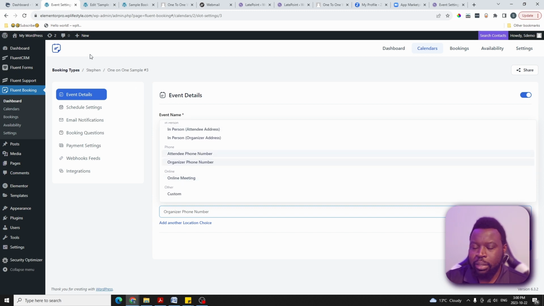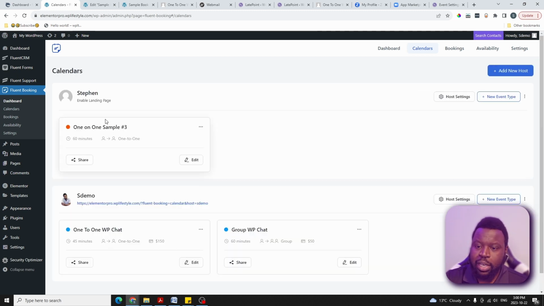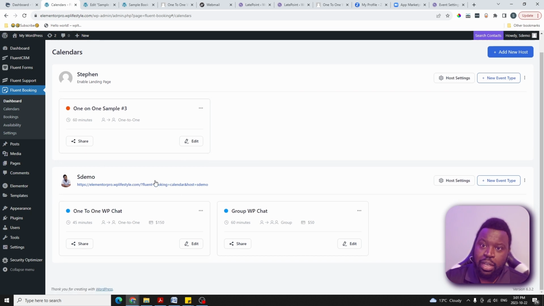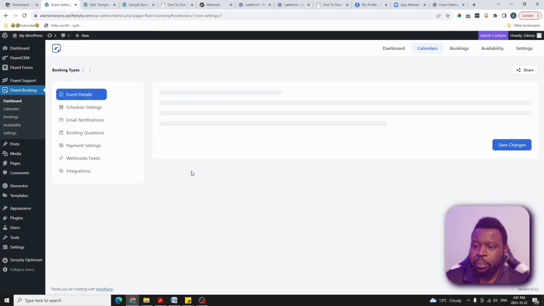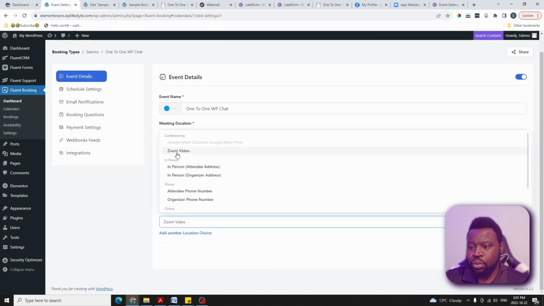Actually, let me go back to the event types. Let me select this one, because this one I already integrated with Zoom, so that you can see how you can select the Zoom meeting as well. If I choose this one, you can see that I have a Zoom video option right here. This is going to automatically create a Zoom link for the attendees so that they can just click on the Zoom link and join the meeting right away inside your Zoom account.